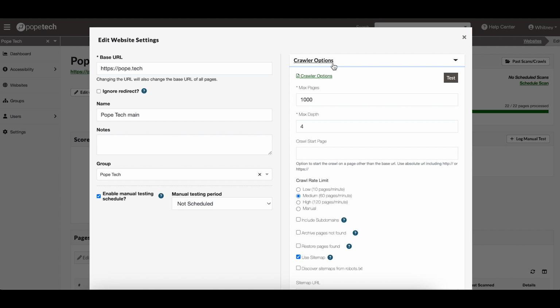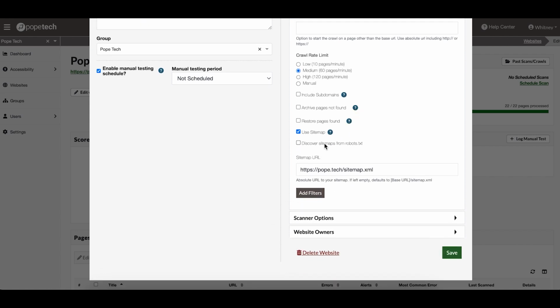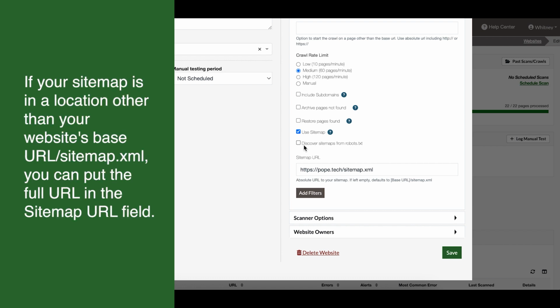We'll start with the Sitemap crawl options. If I scroll down, there are three sitemap settings. They are Use Sitemap, Discover Sitemaps from robots.txt, and Sitemap URL. If your sitemaps are linked from your website's robots.txt file, select Discover Sitemaps from robots.txt. Or if your sitemap is in a location other than your website's base URL /sitemap.xml, you can put the full URL in the sitemap URL field.